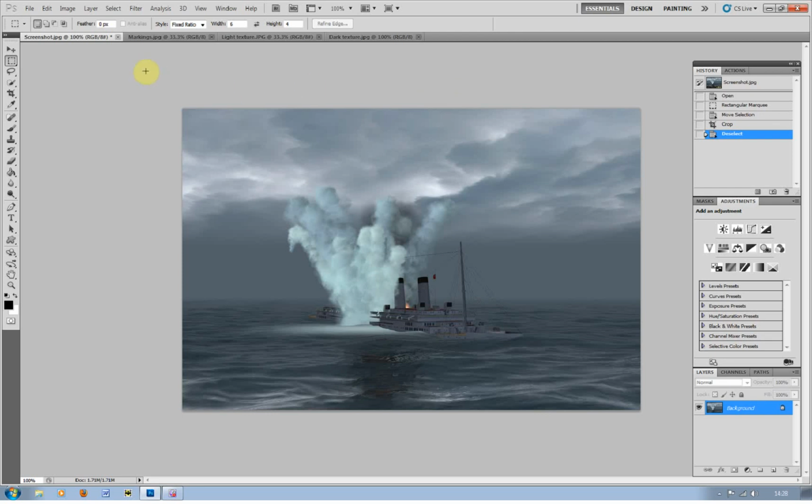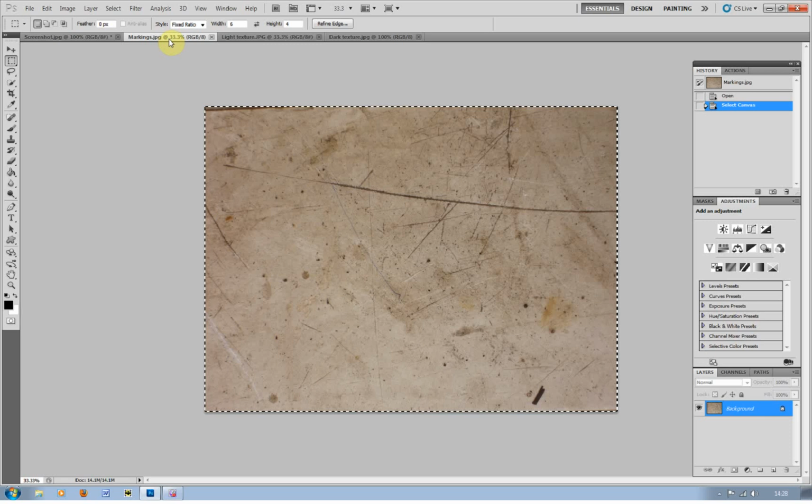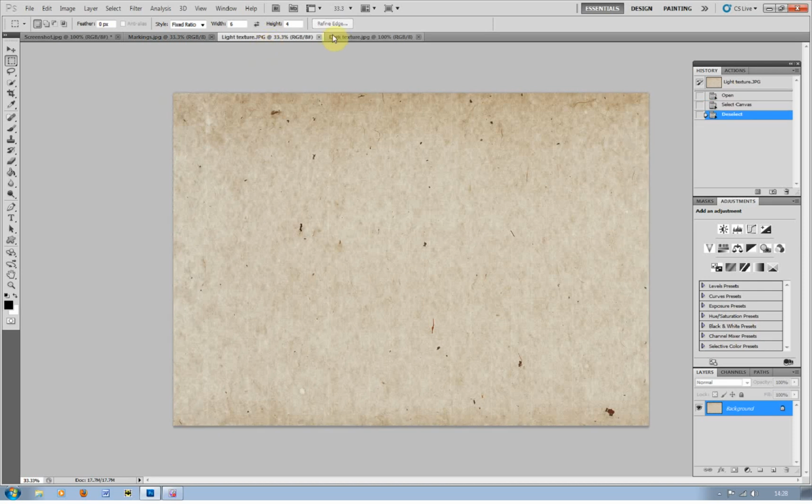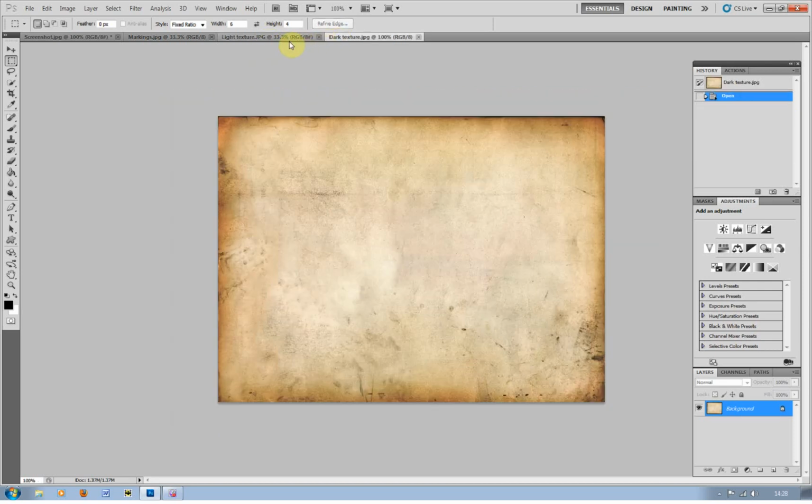I've got my original screenshot plus a texture that I'm going to use to create some marks on the photograph, and then two textures for the edges of the photograph.